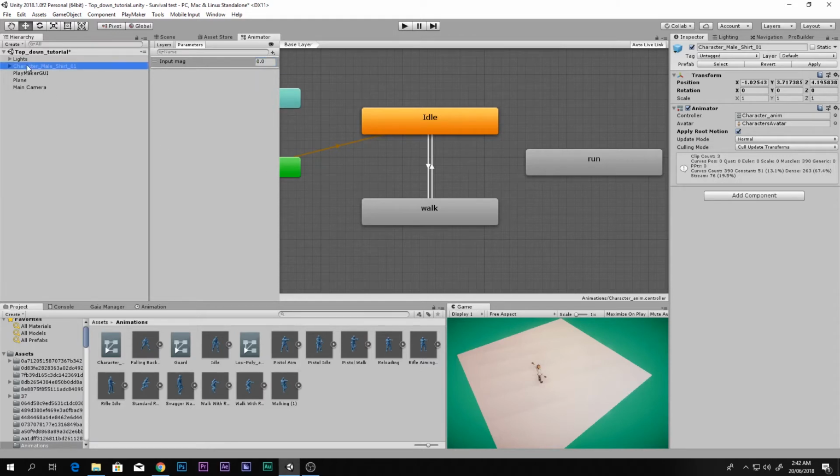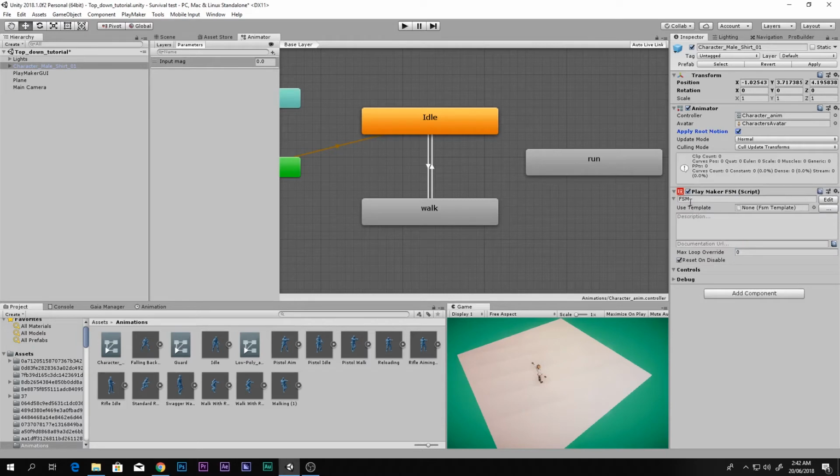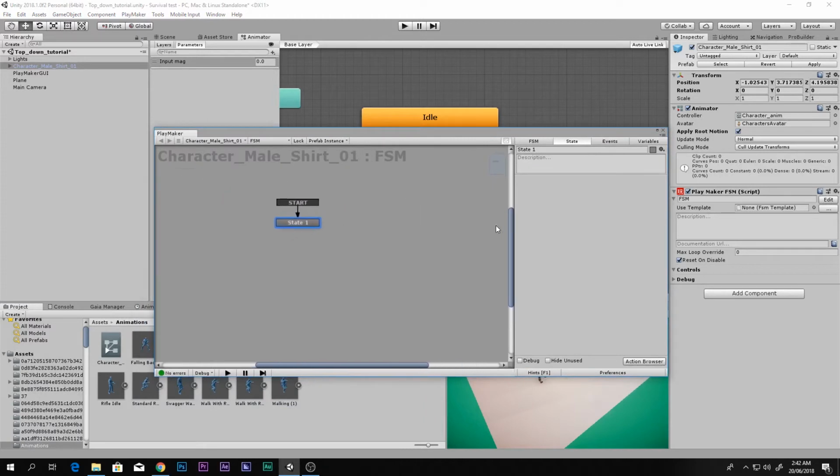So we have to go to our character male shirt 01 and go ahead and say FSM. Now if you are new in my videos, you won't know what FSM is. FSM is actually playmaker script. So you have to do the coding inside this FSM right here. Alright, instead of writing long codes in C# or Java, you have to just go ahead and write in here, and it's really simple.